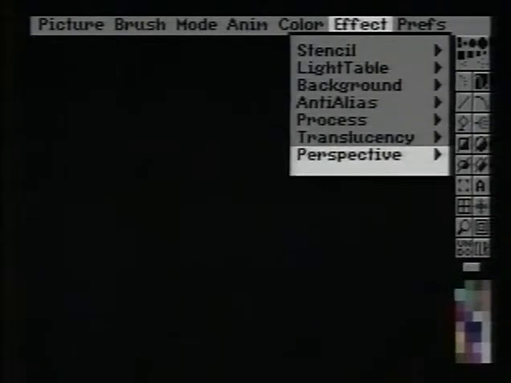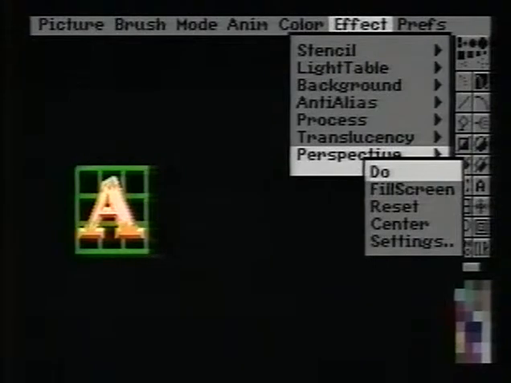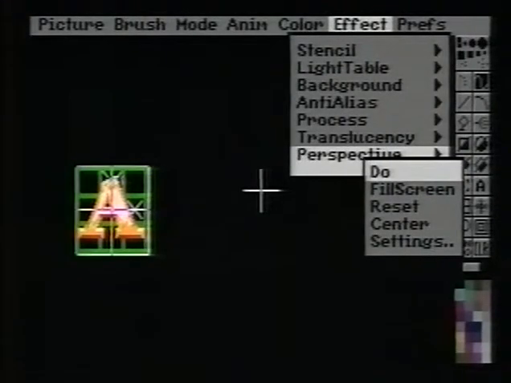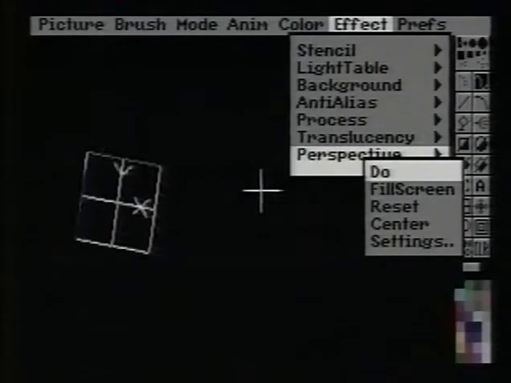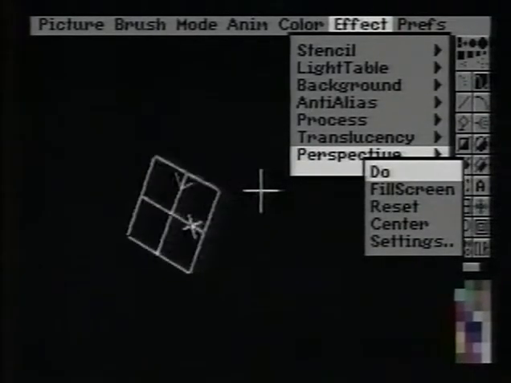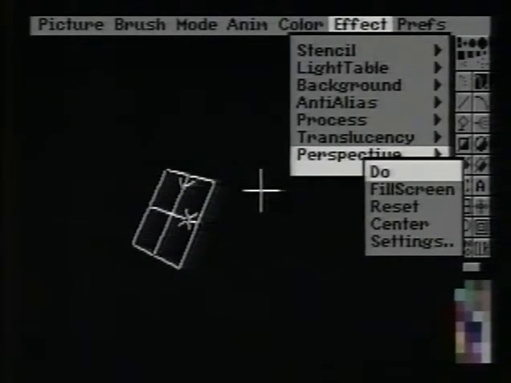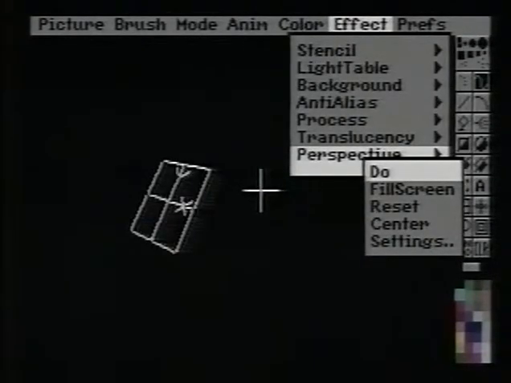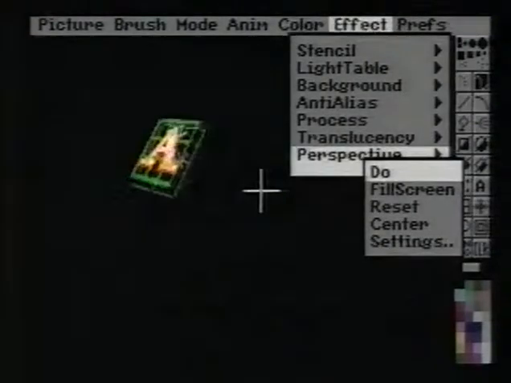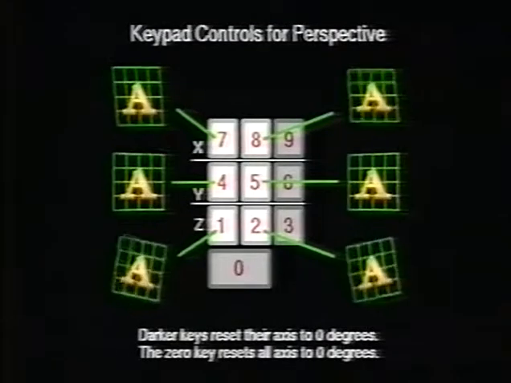The Perspective submenu contains options for manipulating a brush in 3 dimensions. Do puts you into perspective mode. Your brush is represented by a 4-cell matrix which you can manipulate with keypad commands. The amount of rotation for the axes X, Y, and Z is given in degrees on the right side of the title bar. The center of perspective is indicated by a crosshair. You can paint an image of the rotated brush at any time by clicking. Here is a diagram that shows how perspective rotations are controlled through the keypad on your keyboard.